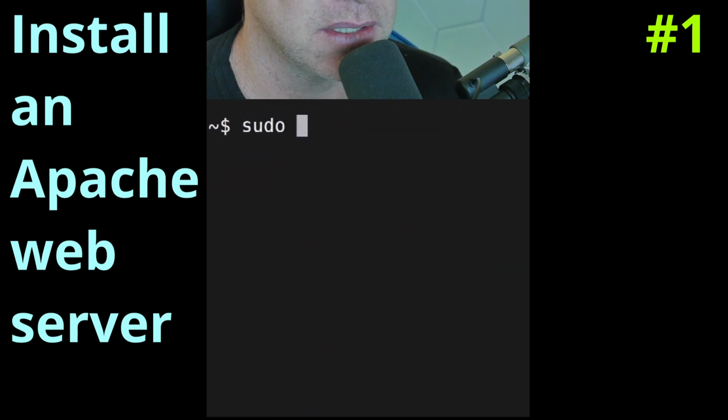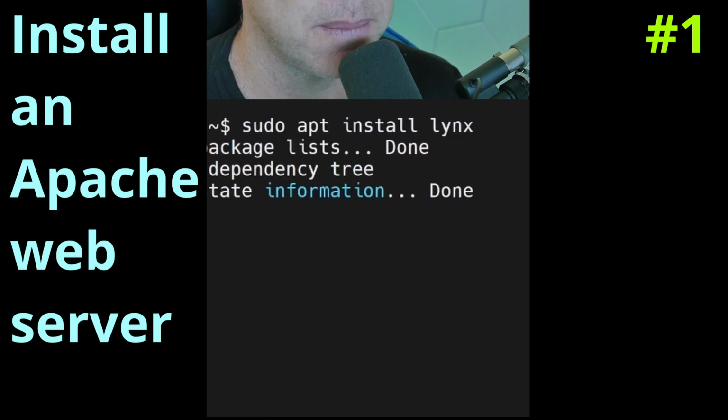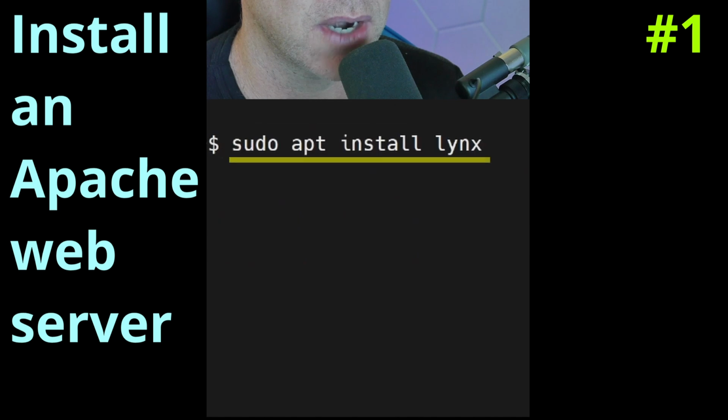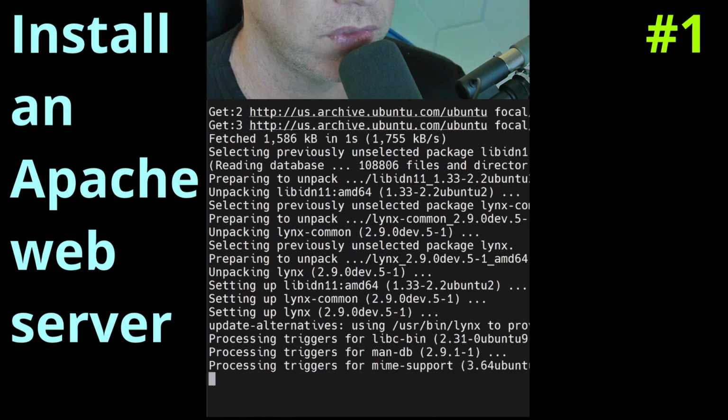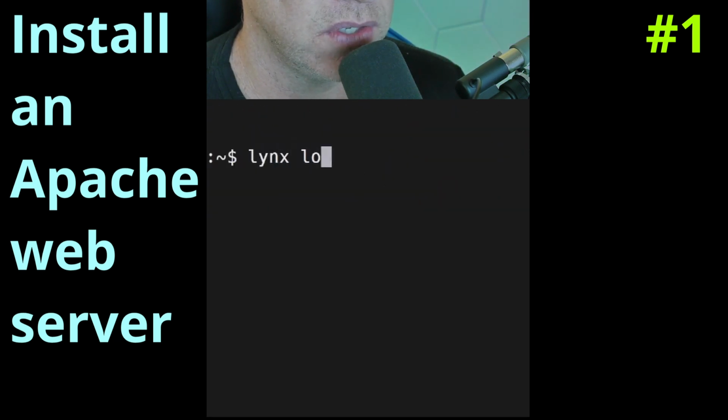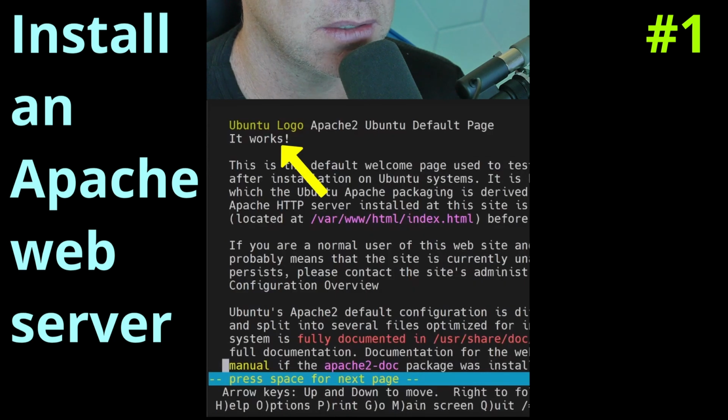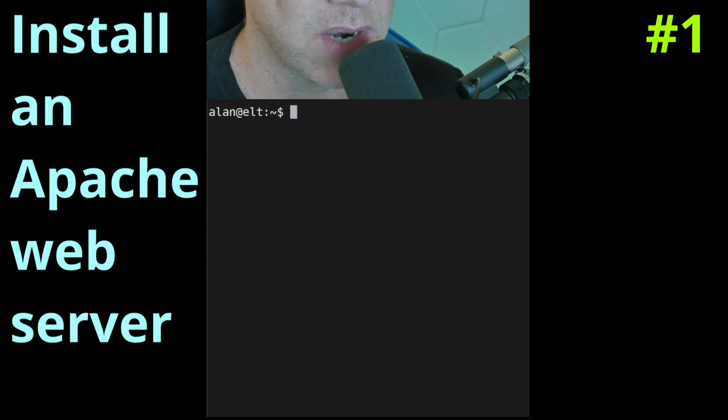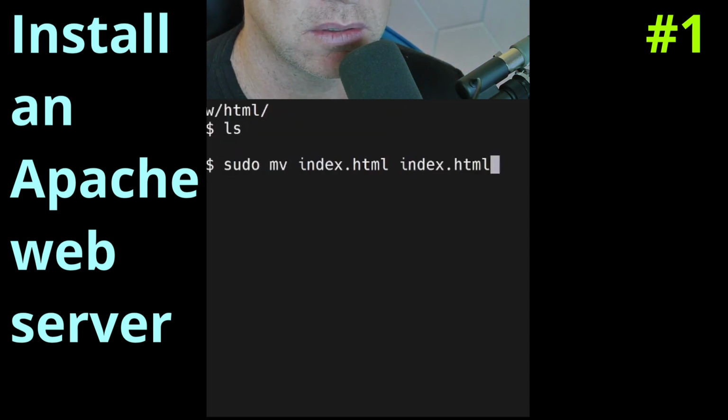Since we're doing this in terminal, we'll need a way to view the website within terminal. I use a program called Lynx for that. Now I'll type lynx localhost to view the default Apache website. Change into this directory where the default index.html file is running. Back up that file and let's create a new one.